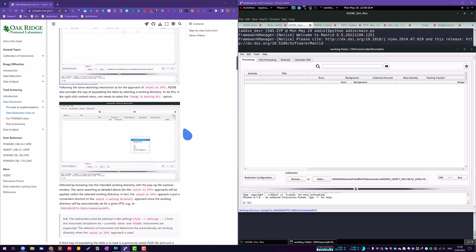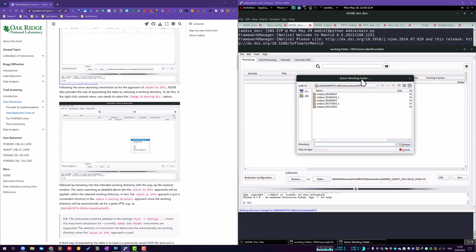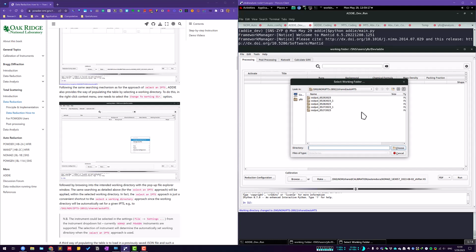The second way is changing to the working directory. If you right click to bring up the context menu, you will see the option shown on the top, change to working directory. So the basic idea is the same as changing to the IPTS. The only difference is that in this case, we can select the working directory manually by bringing up a file browser. Using this browser, we can go into the directory we want to use and select it.